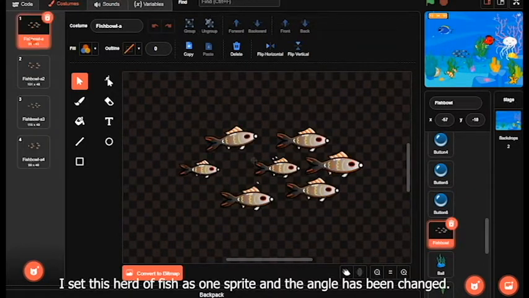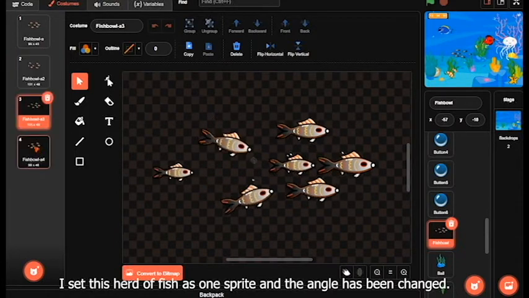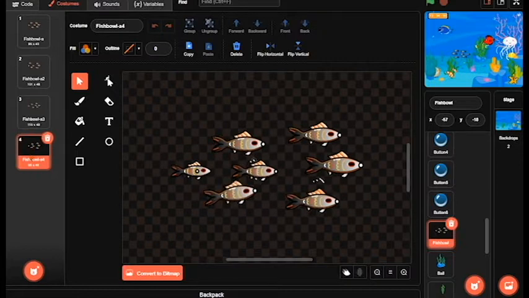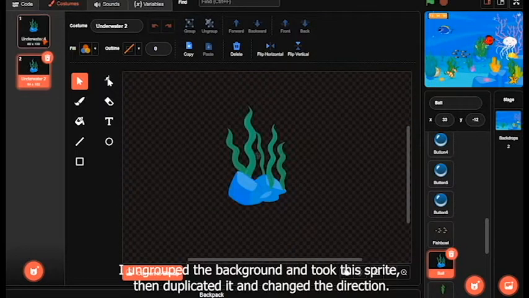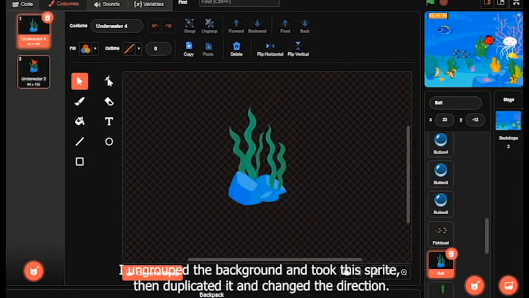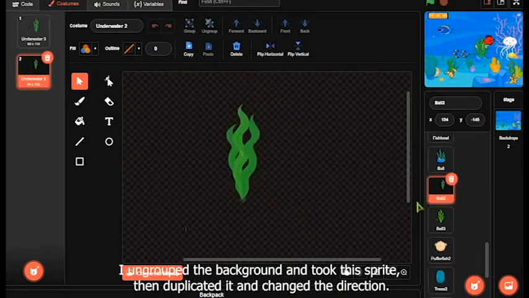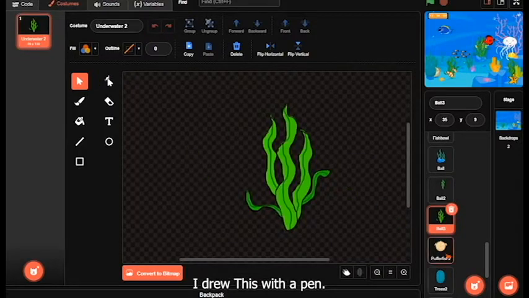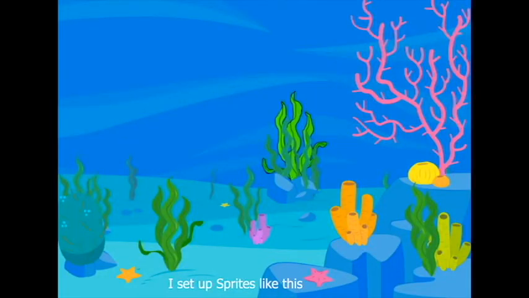I set this herd of fish as one sprite and the angle has been changed. I ungrouped the background and took this sprite, then duplicated it and changed the direction. I drew this with a pen. I set up sprites like this.